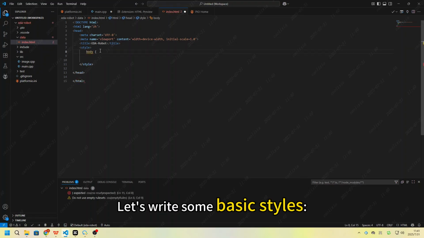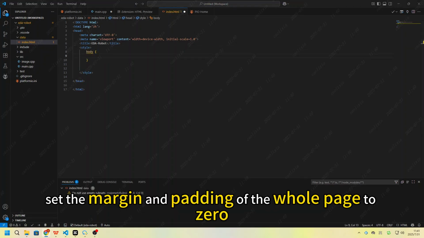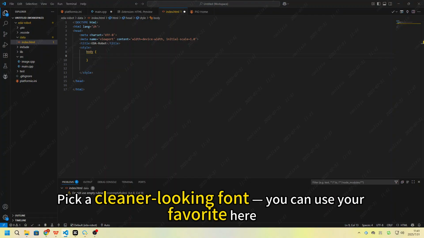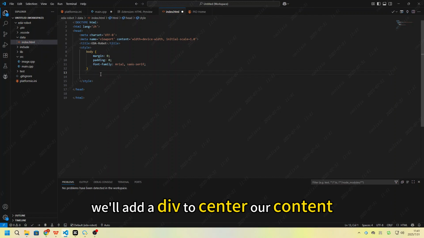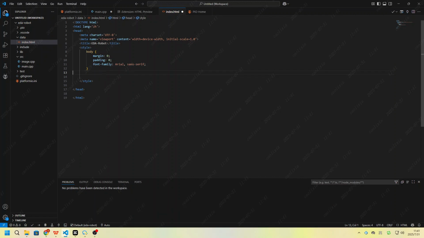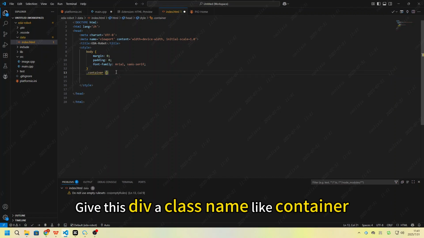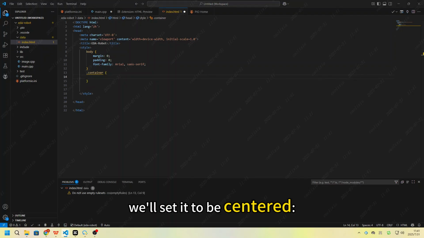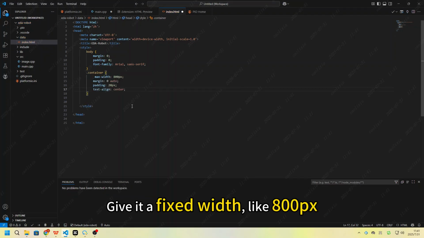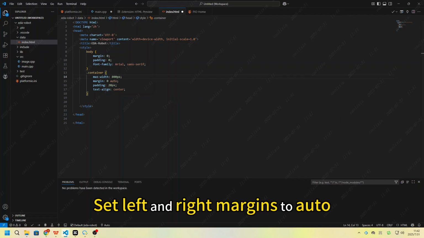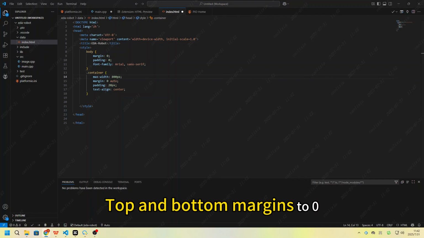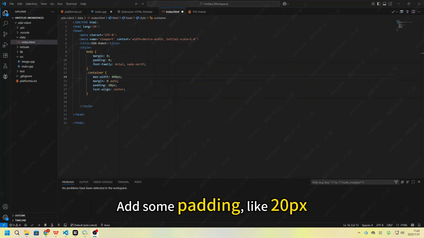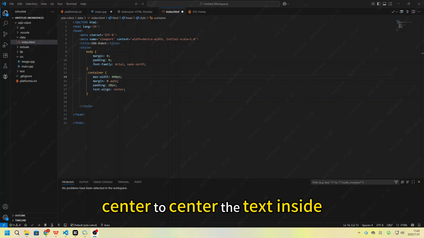Let's write some basic styles. First, set the margin and padding of the whole page to 0. Pick a clearer looking font, you can use your favorite here. Next, we'll add a div to center our content. Give the div a class name like container, and the CSS will set it to be centered. Give it a fixed width like 800 pixels. Set left and right margins to auto, top and bottom margin to 0, and add some padding like 20 pixels. And use text-align center to center the text inside.